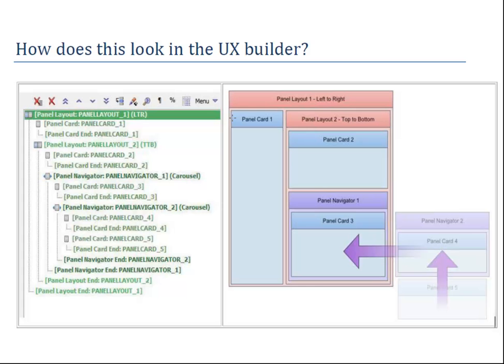So you can see everything here is contained in panel layout 1, and you can see from the first entry to the last entry is panel layout 1. Now inside panel layout 1, the first control that we have is panel card 1. So there's panel card 1, which is the first entry inside the panel layout. So there we have panel card 1 over there.